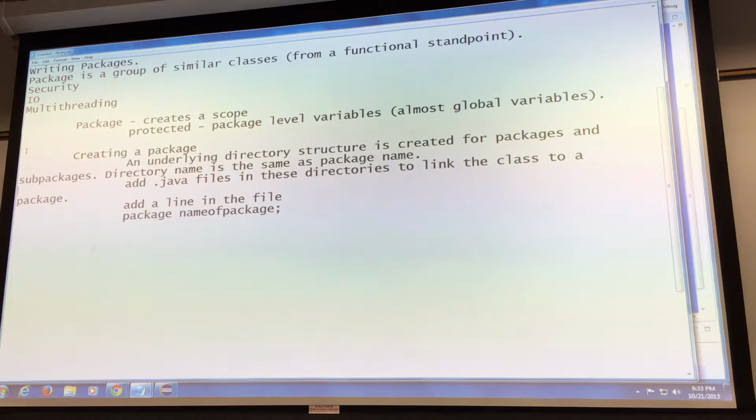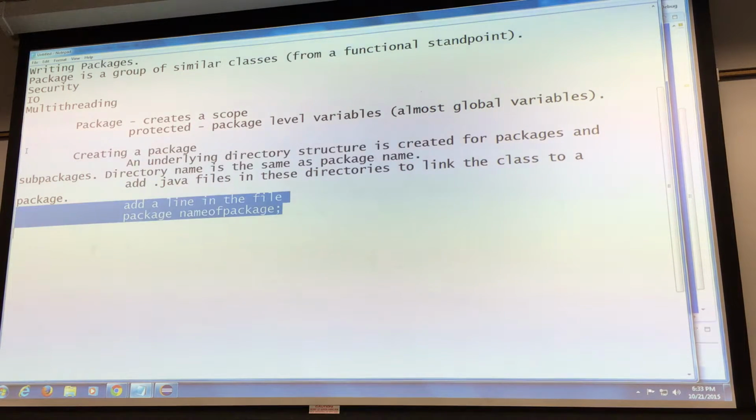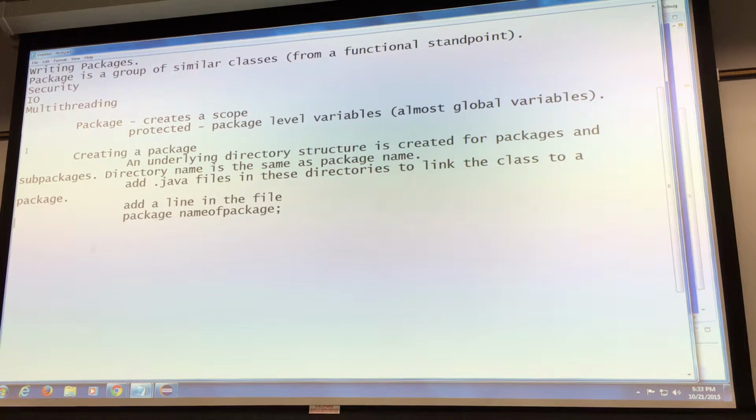And whenever a Java file is created inside a package, one of the things you need to understand programmatically is that this sentence, package space name of the package semicolon, is added. By virtue of the position of the Java file in the directory, one thing. Second thing, having the statement, which is the same as the name of the directory or name of the package, right? By having these two things, a class becomes a member of a package.